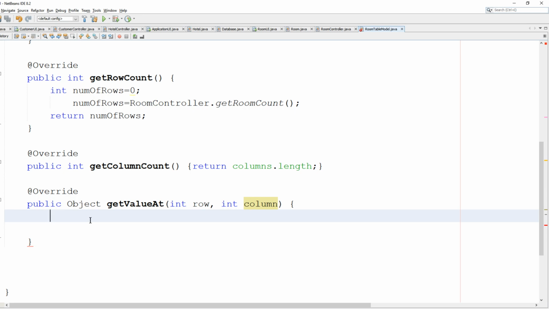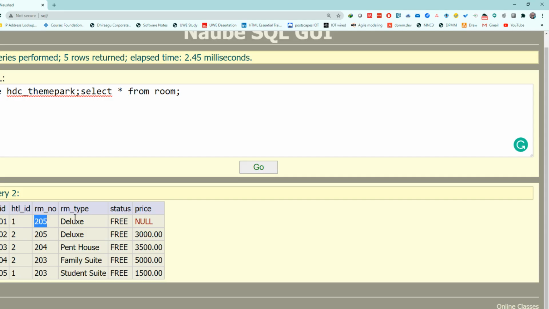So in order to find out which row you are referring to, for example, here in the database you have 1, 2, 3, 4, 5 rows. So row 2, column 1, this is the value. So there is a catch here. You have to know exactly which record you are referring to. Are you referring to the first item, the second item, the third item? So you have to actually retrieve this from the database and return.